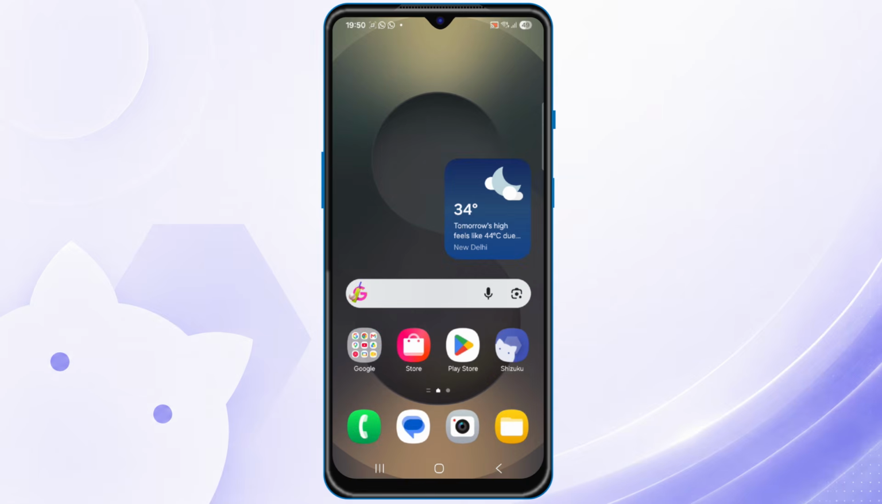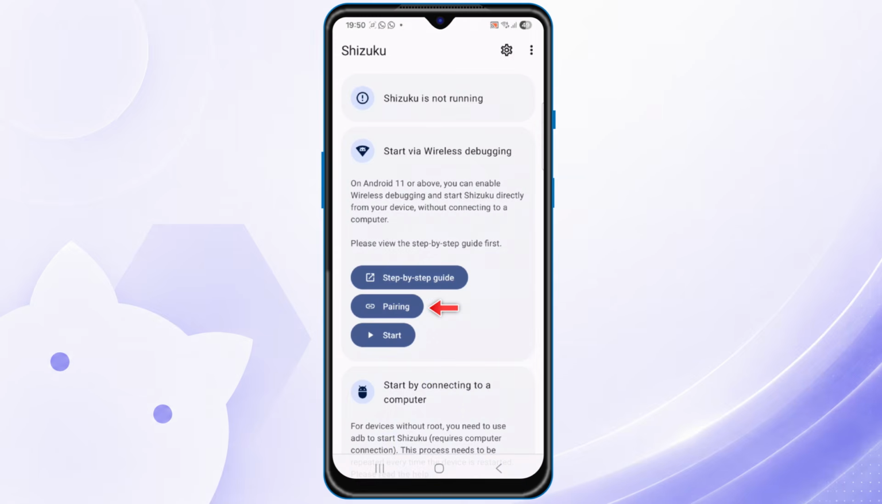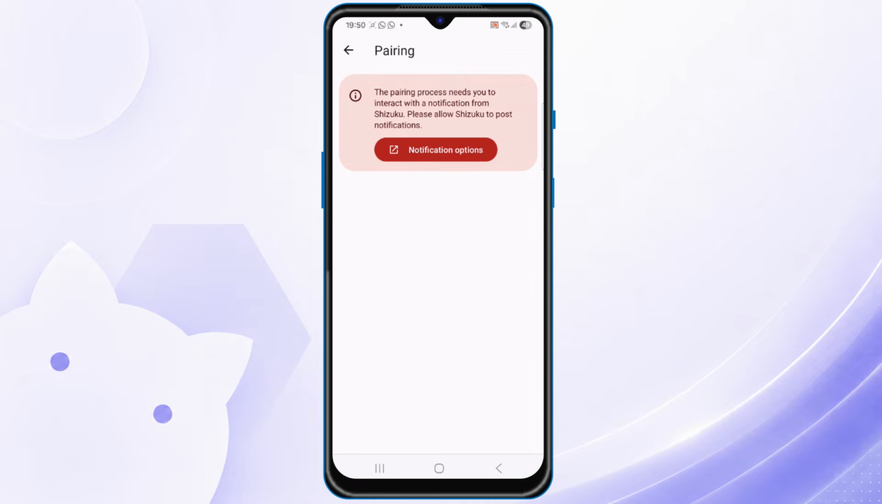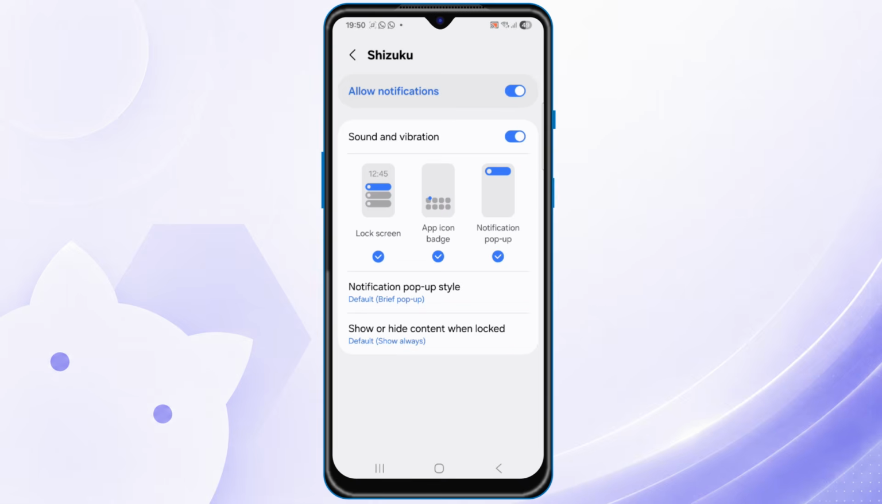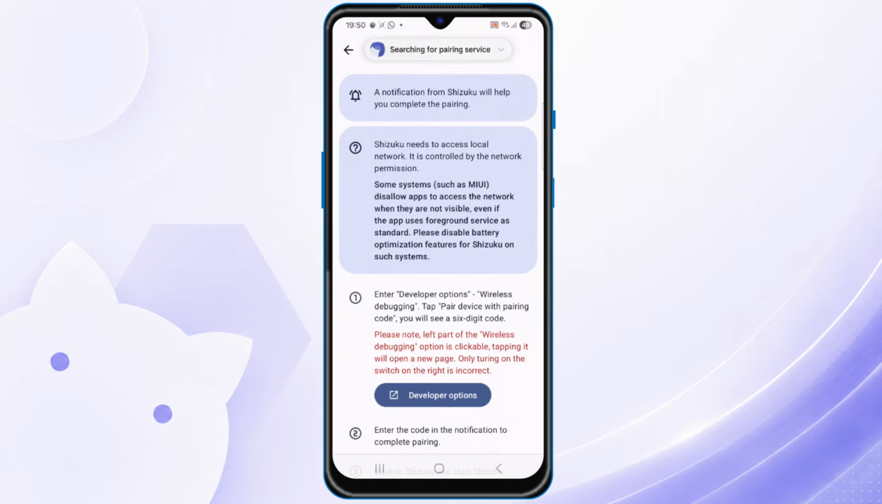Next, open the Shizuku app and tap on the pairing option. Shizuku may ask for notification permission. Make sure you allow it because the pairing notification is required for this process. After granting permission, Shizuku will start searching for a pairing service.